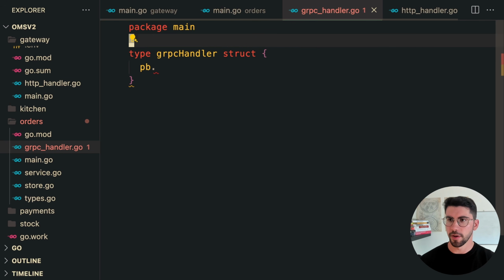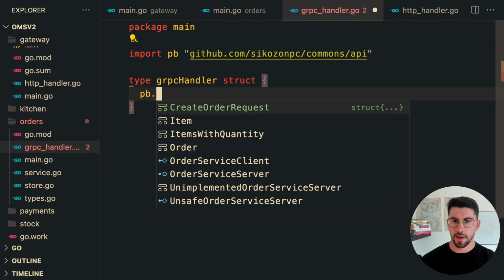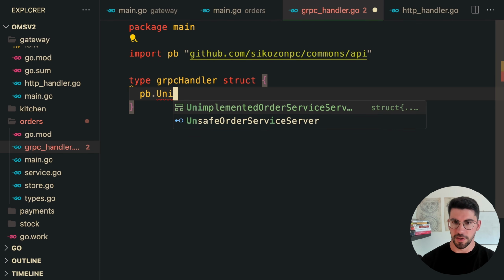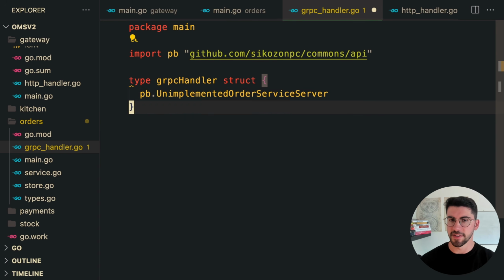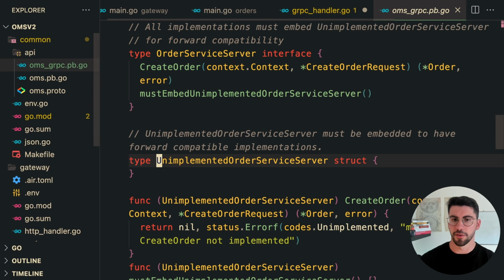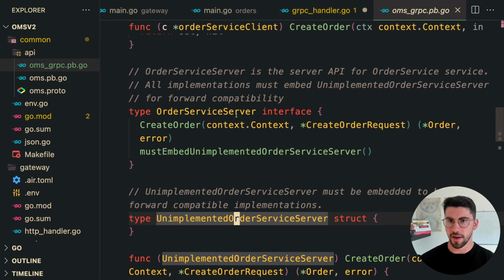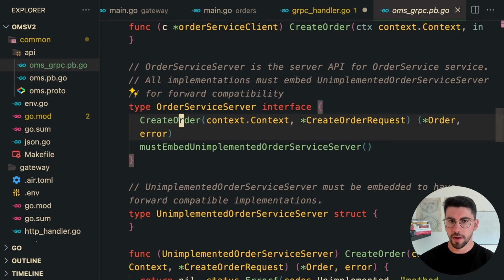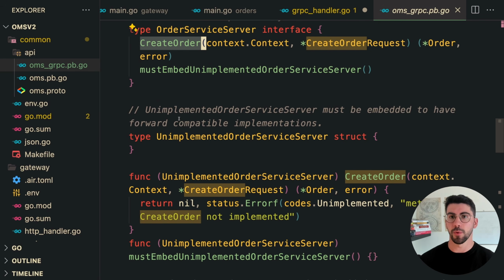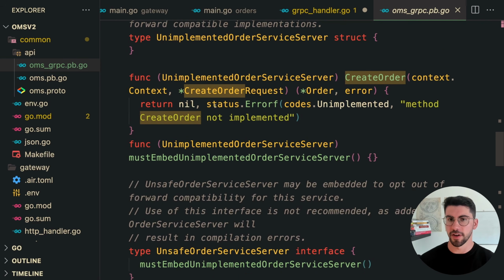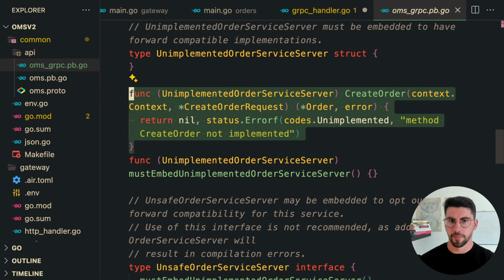I have a typo here, so that is wrong. Basically what we need to do here is search for the unimplemented order service server. If you check this out, this is a struct which implements this interface, this one here. If we implement this, then we are a valid order service server. So all we need to do is copy this here and implement this function.